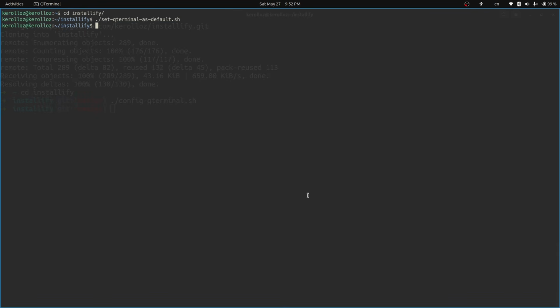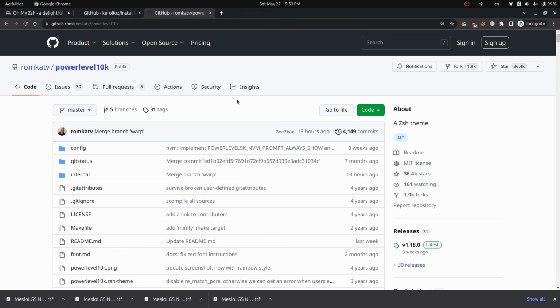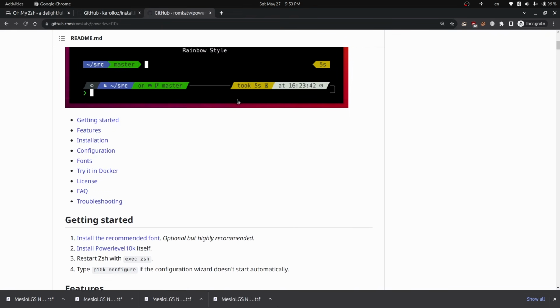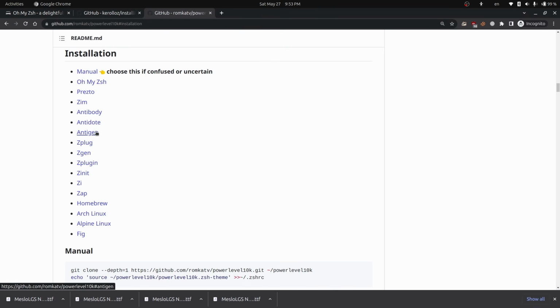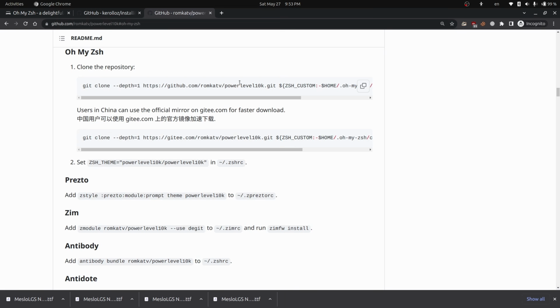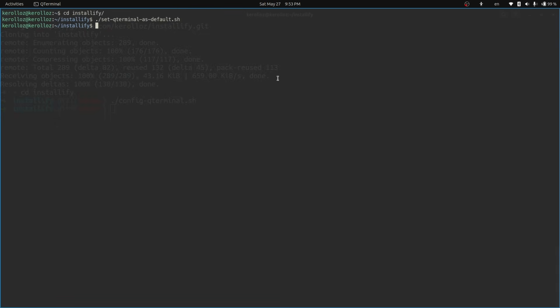Now to the last step, installing Powerlevel10k. Let's head over again to their GitHub repo, scroll down to the installation section, choose the oh-my-zsh option, copy and paste this command in your zsh terminal. As you can see, the default shell is still bash. That's because we need to restart or log out and log in again for the change shell command to take effect. Type in exec zsh to switch to the zsh shell.